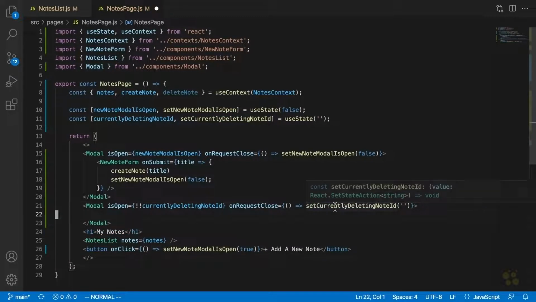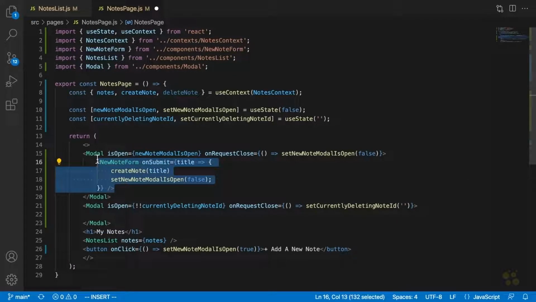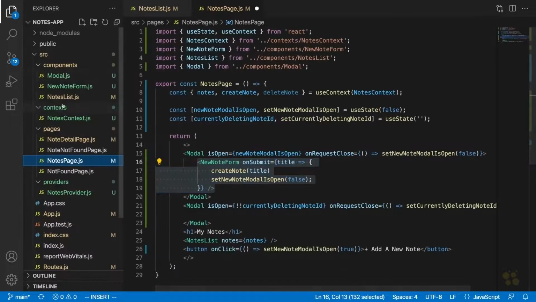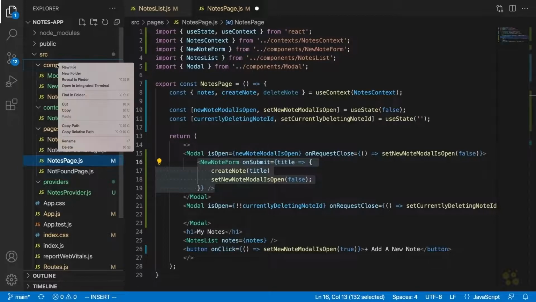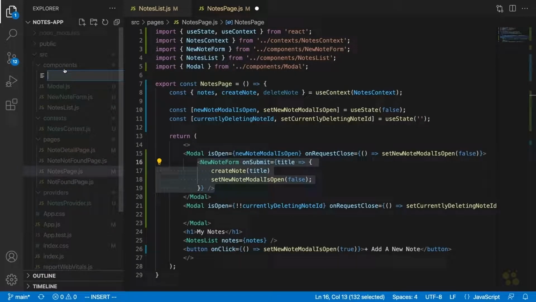Okay, and inside this modal, we're going to do something just like what we did with our new note form here. We're going to create the delete note confirmation form. And for this, we'll just go into components, say new file. We'll say confirm delete note form.js.